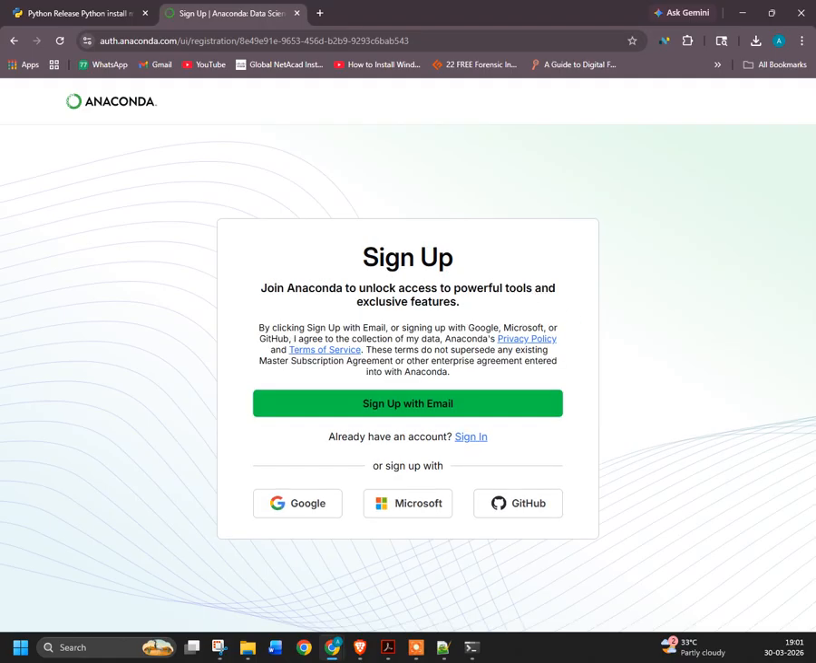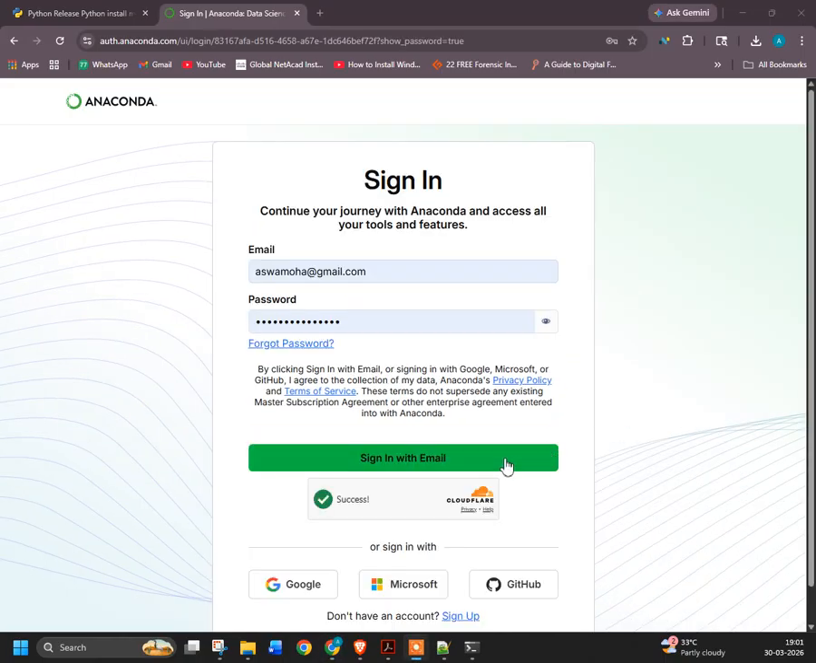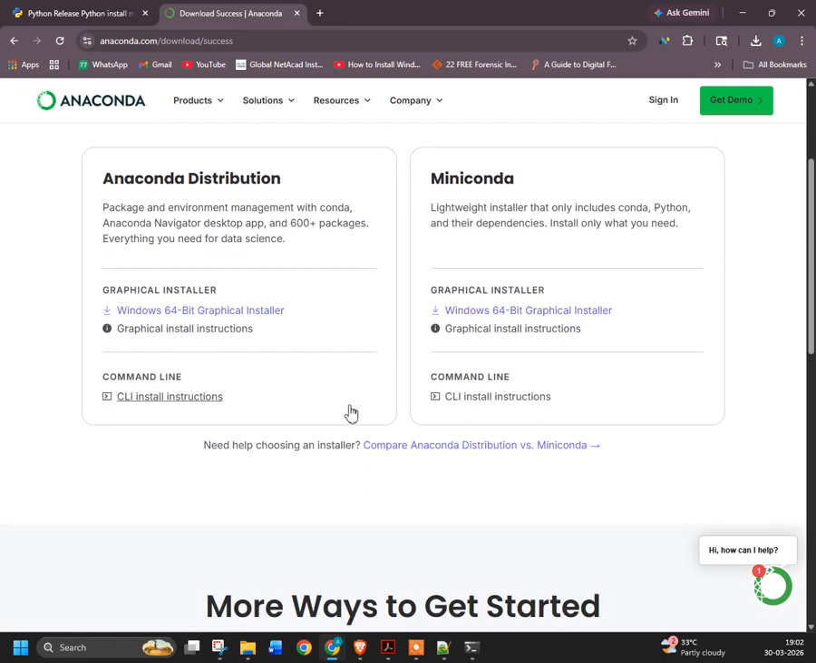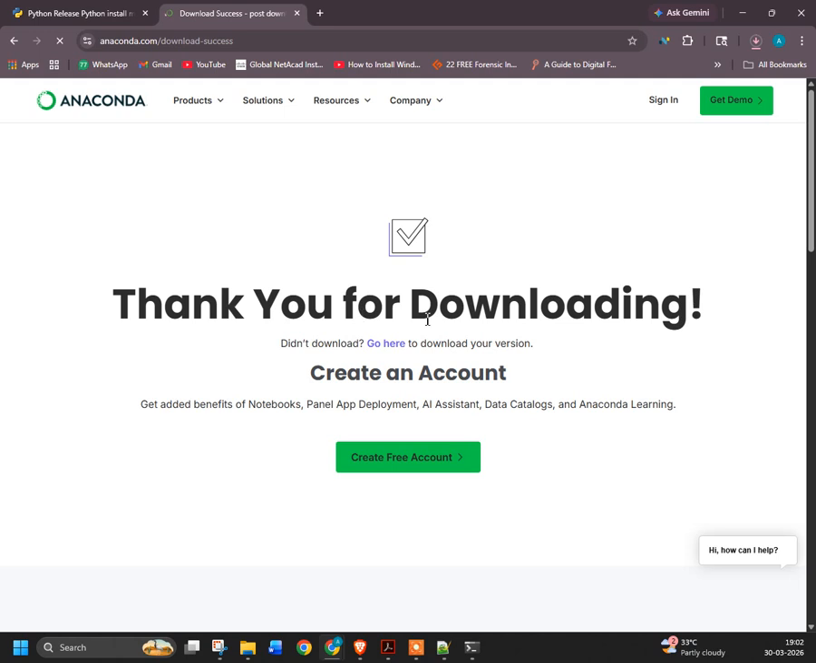Okay, let me log in here. Just a second. See, we got our file. Now we can click on this Windows 64-bit graphical installer. Let it download. We can wait till it's downloading. This will take a little bit of time since it is a big file.